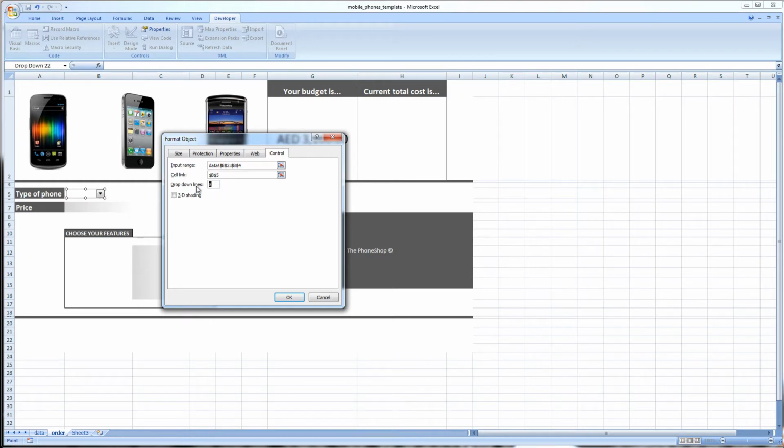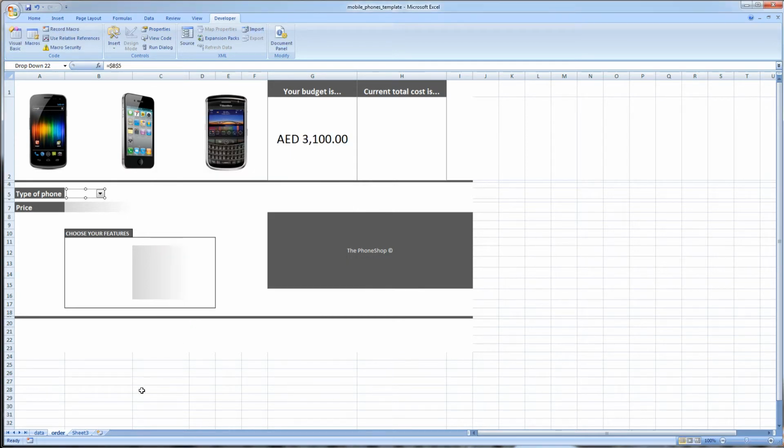And then this is how many lines do you want to appear? Well, I've only got 3 options in the list, so I'll have 3 lines. Press OK. And you can see what that has done is if I click on this combo box now, I've got the 3 options that are in the data tab.